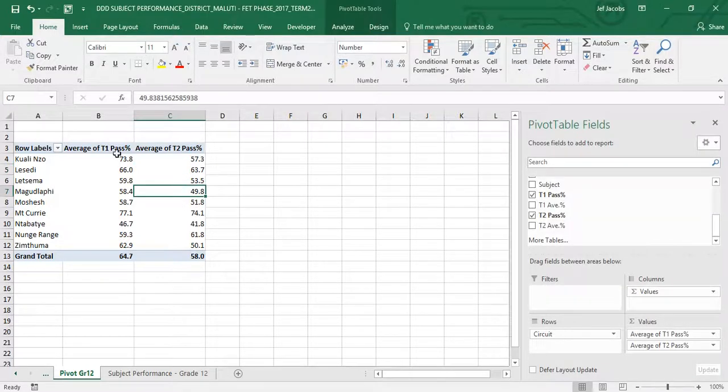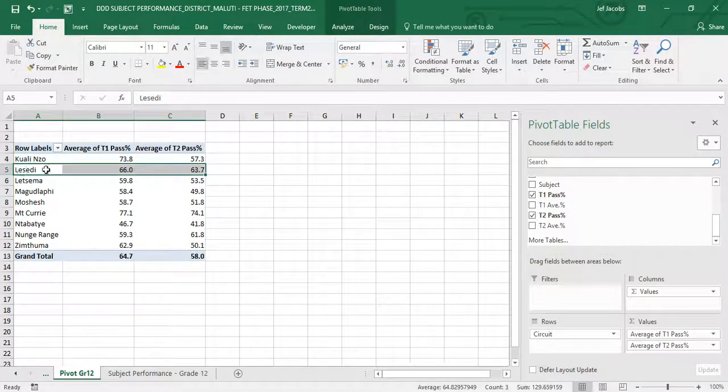So great, now I can compare the term 1 average pass rate for, let's say, Lesedi to the term 2 pass rate, and we see that the pass rate has come down slightly from 66% to 63.7%. And that is expected because we often find the pass rates and even the average marks, which we can find out using the same pivot table, are generally lower in term 2 than term 1.